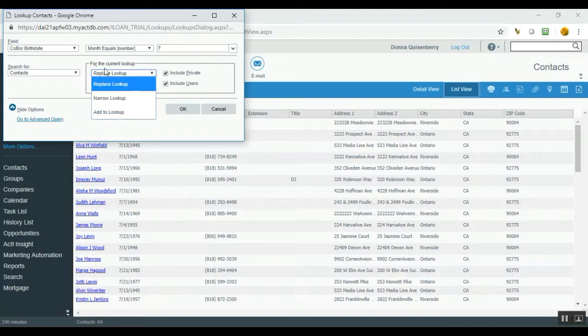decision bar where it says for the current lookup, and here we're going to click Add to Lookup. So if I hit OK without doing that, it's going to replace the lookup and you will no longer have the contacts with the birthdays in July. So you need to select this middle decision and select Add to Lookup.